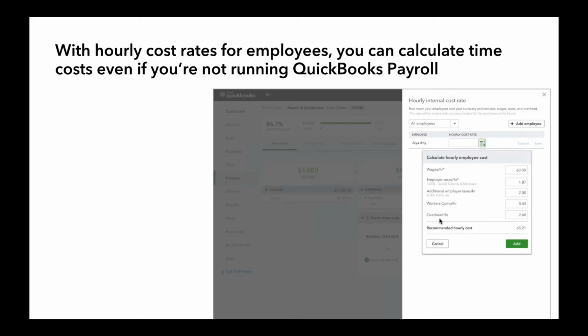So really, it goes a little bit beyond payroll, in the sense that if you think your employee costs you more than what you pay them in payroll per month, you can include that cost here. So this gives you that capability. And that's how, if you're not using QuickBooks Payroll, you can still get the benefit of job costing.